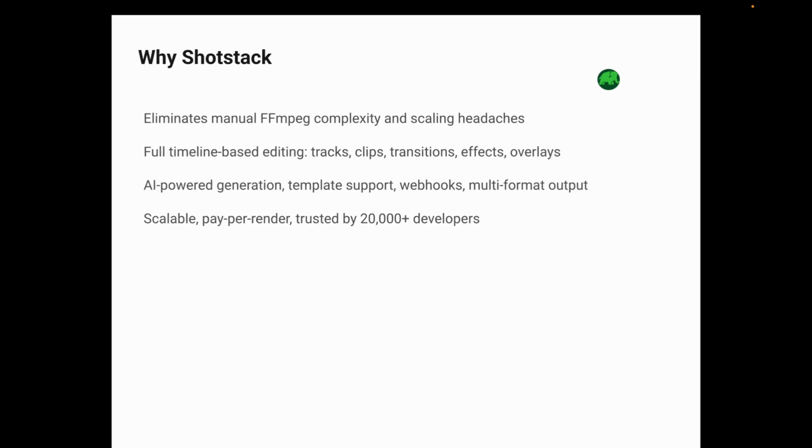Here is why ShortStack stands out. No more FFmpeg headaches. Full timeline-based editing with layers and effects. Support for AI-generated templates. Works with webhooks. Supports multiple formats. It is highly scalable and trusted by over 20,000 developers worldwide.